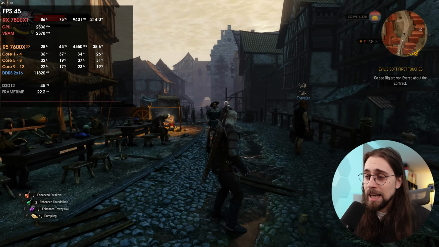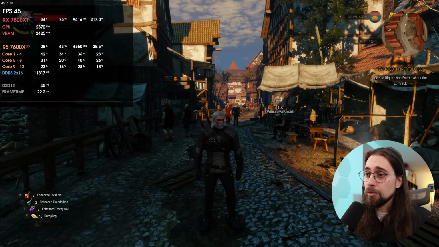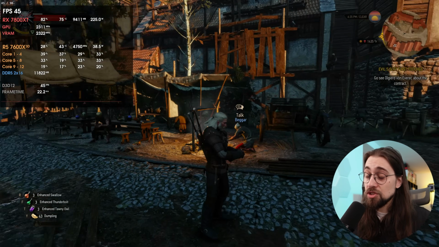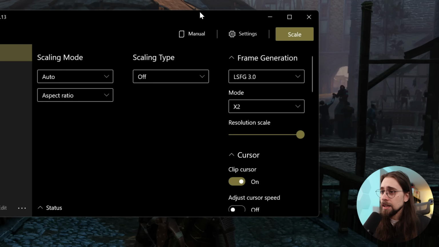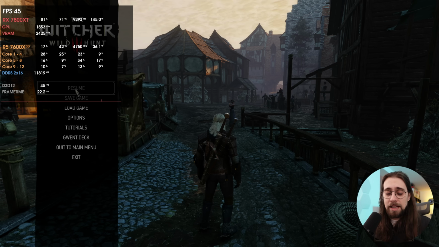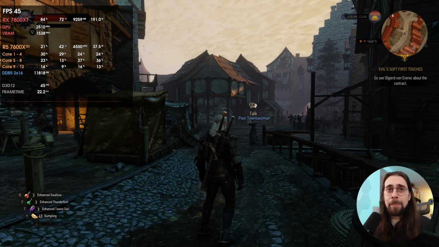Definitely works great. And I would never think that 45 FPS would work so well from 45 to 90 like this. This is just impressive. Let's now try the three times mode. Let's go into the game. Control Alt plus S. Bam.